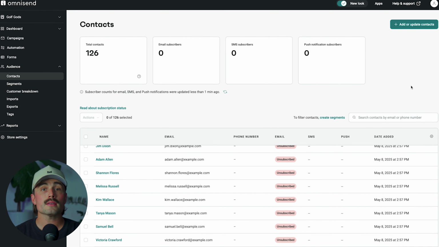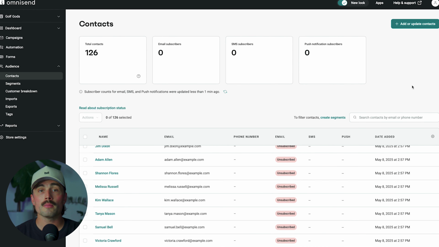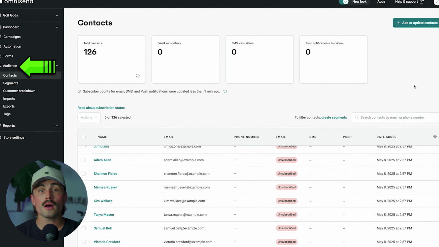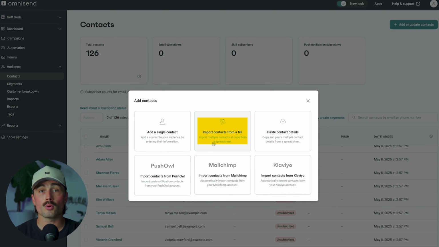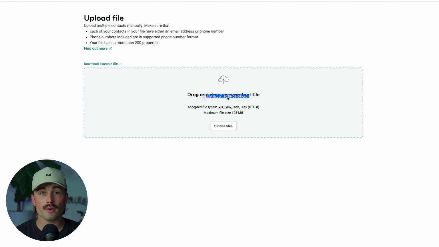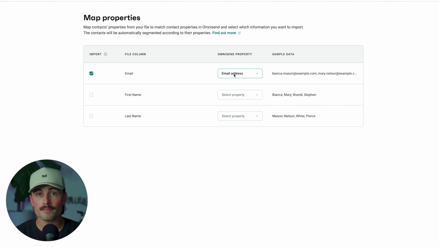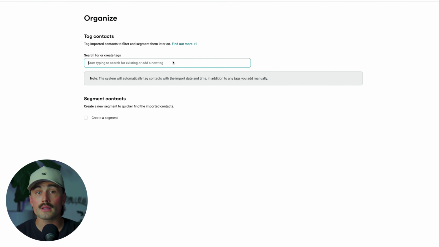Step 2.5, import the CSV manually. So even after the API sync, you'll want to upload the CSV file manually to catch any data that didn't transfer properly. To do that, we'll just go to audience, add contacts, import from file, and upload the CSV file. Just map the fields like email address, phone number, etc., and assign a tag like imported from Klaviyo to keep things organized.